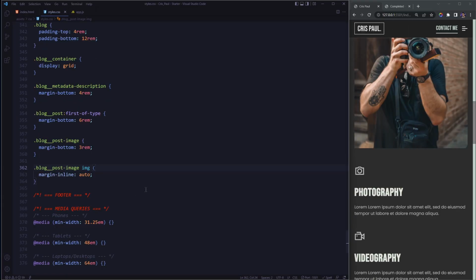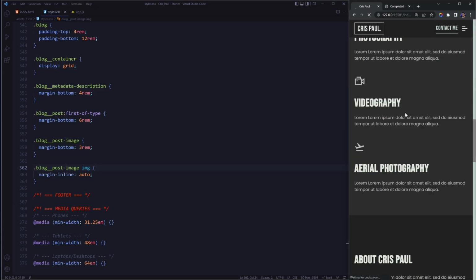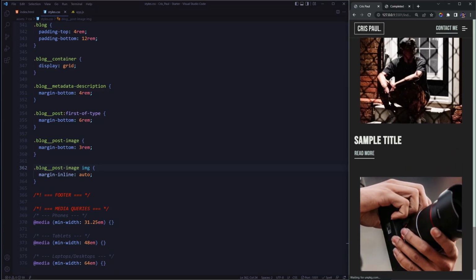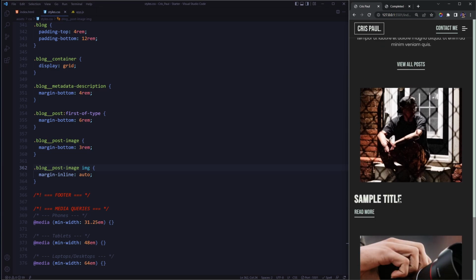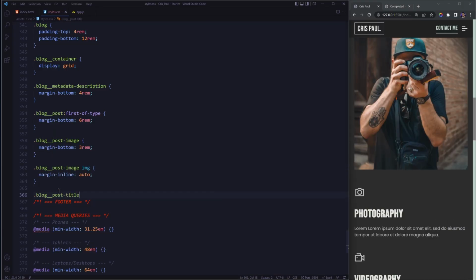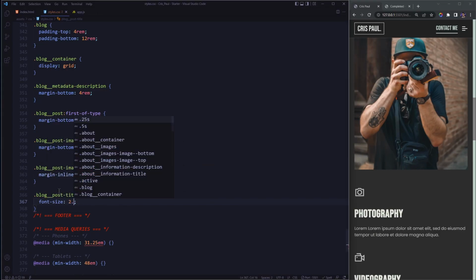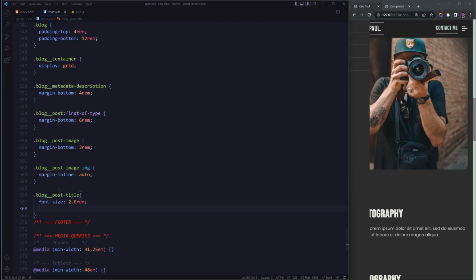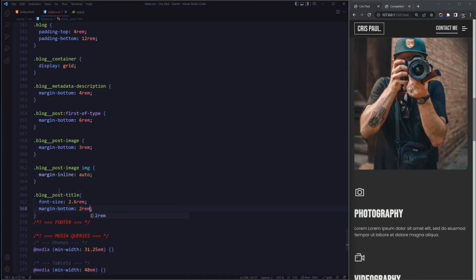And now the last thing that I'm going to style here, and I just hate it that it keeps doing that, like sending me all the way back. But I guess it's not a big deal. So yeah, back to this. The last thing that I want to do here is style up the title a little bit. So now we can do blog post title. And for this, I'm going to set the font size to be 2.6 rem. And then the margin bottom is going to be 2 rem.